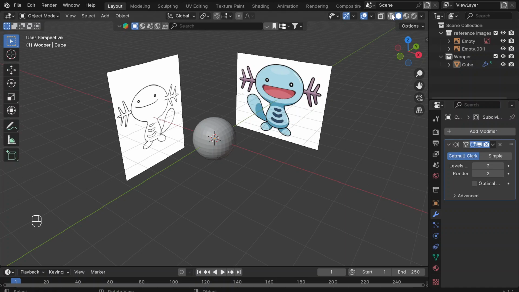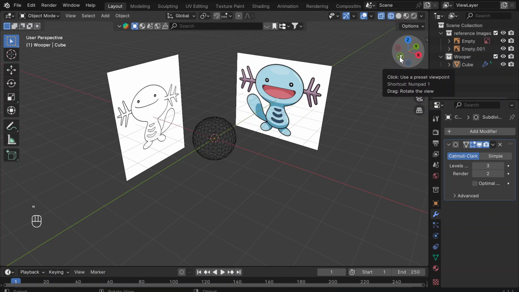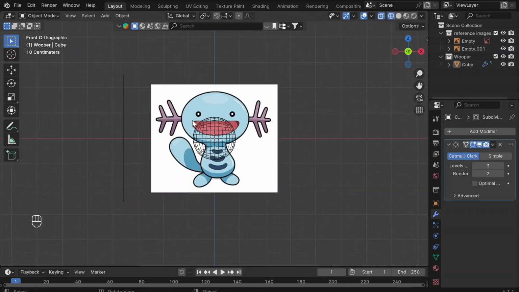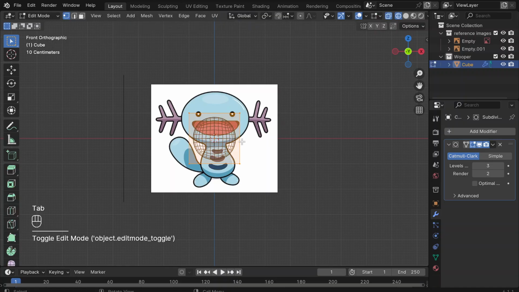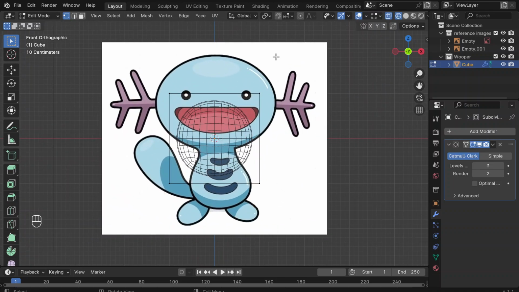Then we can go to the top right and change our viewport shading to wireframe mode, and if it isn't already selected, toggle X-ray. Alright, our next step is I will be pressing numpad 1, and we should be viewing our cube, and in the background we can see our reference image. Then I'll switch to edit mode by pressing Tab, and we see our vertices, and I will be switching selection from box select to lasso. This is up to you, however.